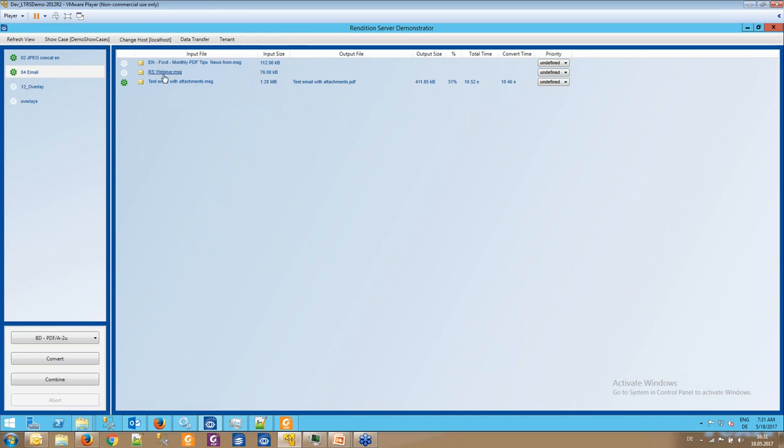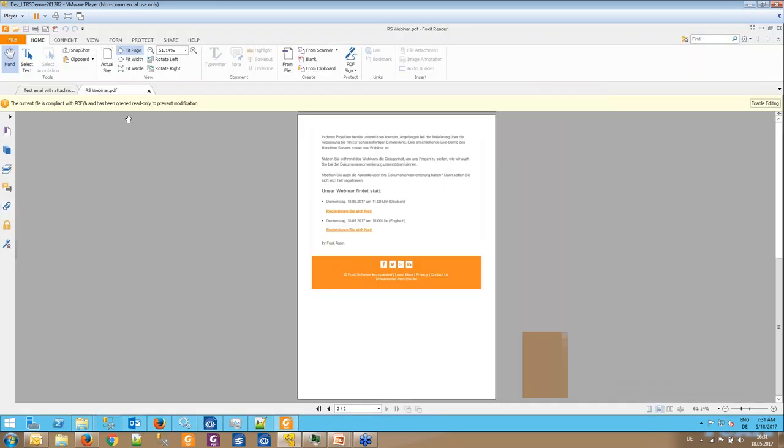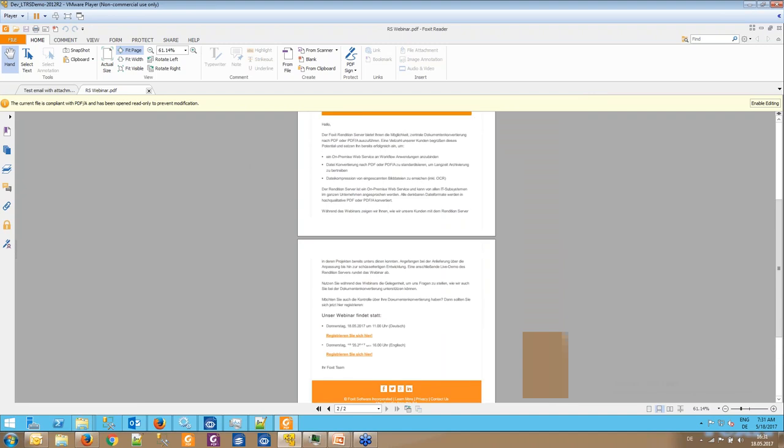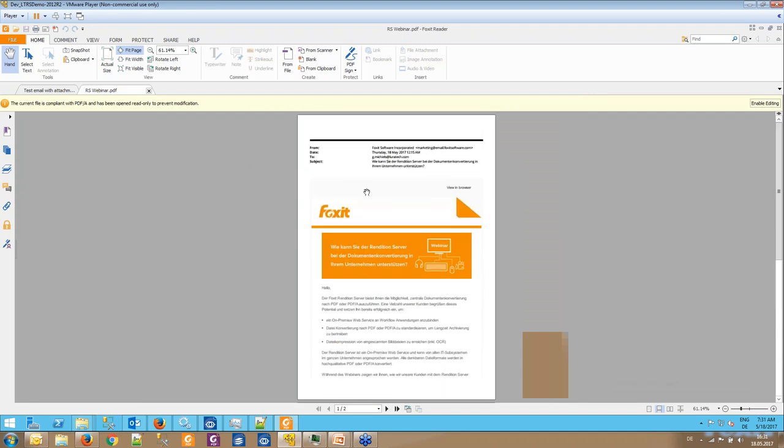Okay, so standard email conversion is also possible. If it doesn't have any attachments, then it's very straightforward. This email body was two pages, so we'll have a PDF also in two pages. This exactly looks like it would have been printed through Microsoft Outlook.